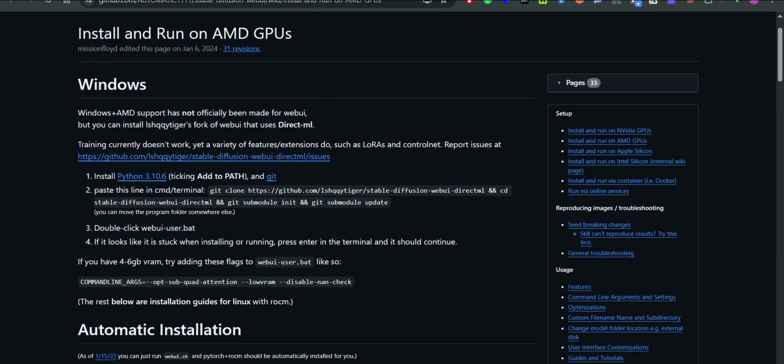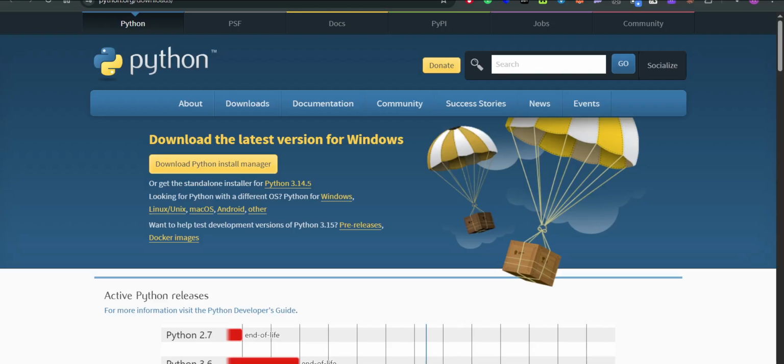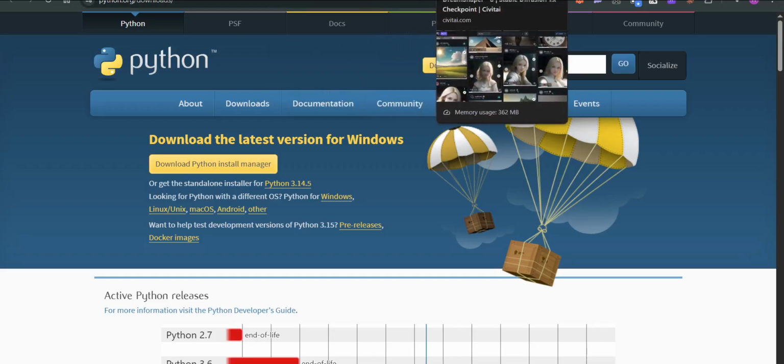First things first, you need to download Git for Windows. Then you have to have Python downloaded onto your system. All of the links are in the description so you guys can check that out.